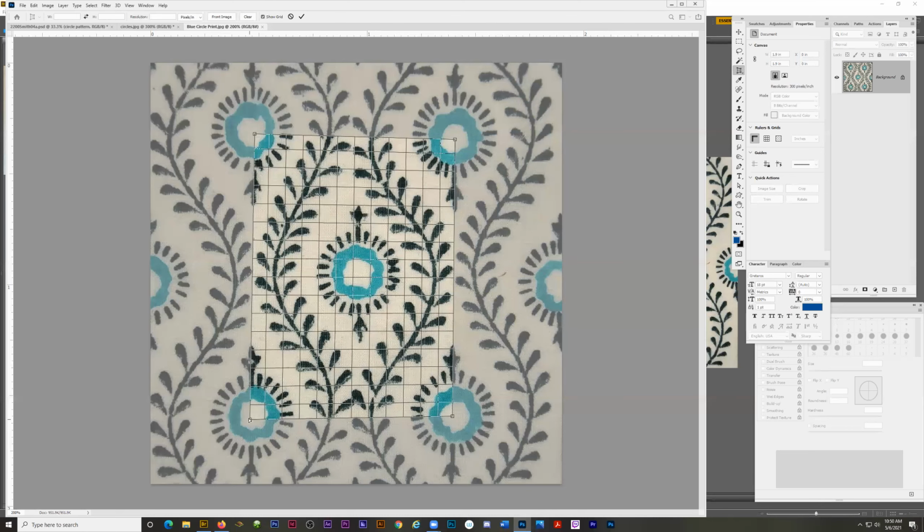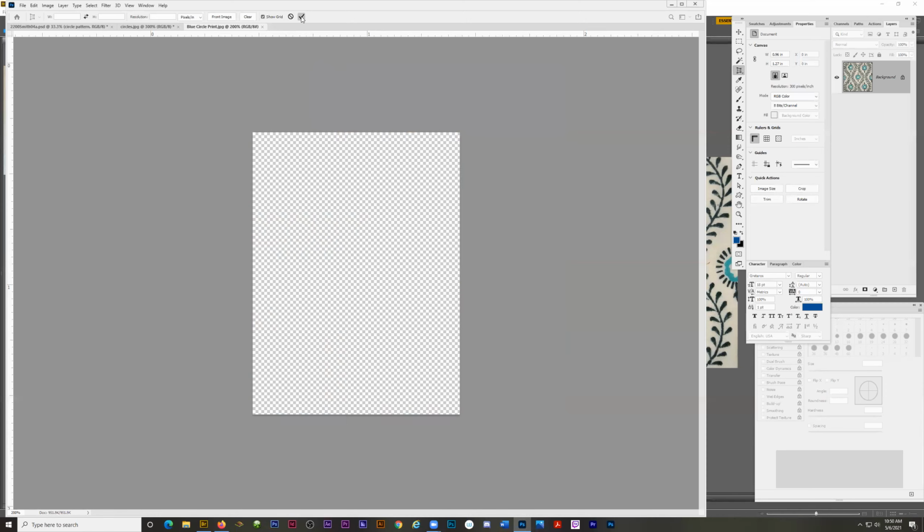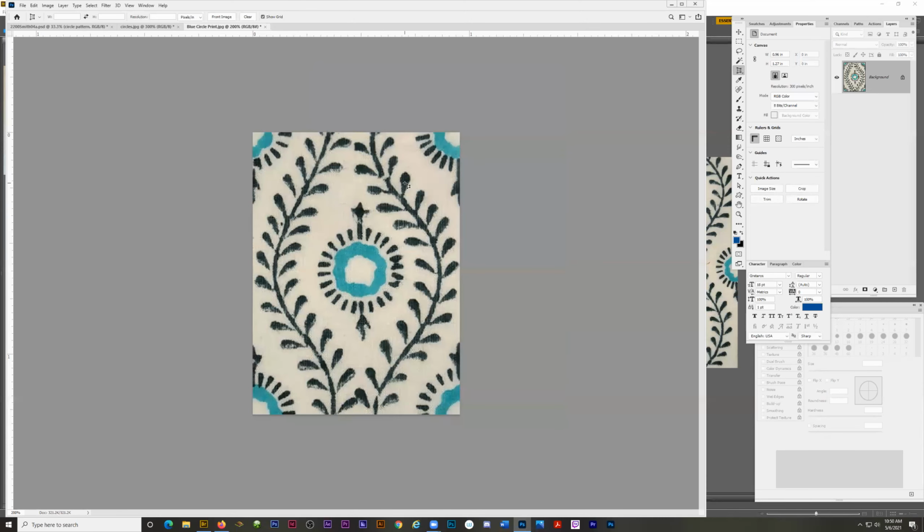Okay, so this first crop really matters. Let's see here. Okay, I don't know, that feels pretty good. So now I'm ready to commit my crop. I'm going to press Enter, or you can click on this check mark. I always hit Enter, but I'm going to click on the check mark this time. Okay, there it is.